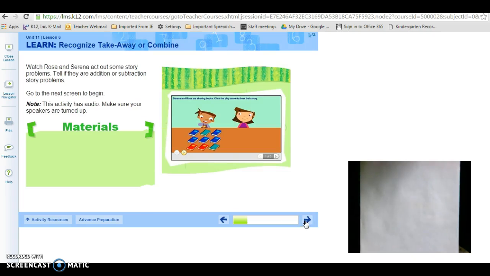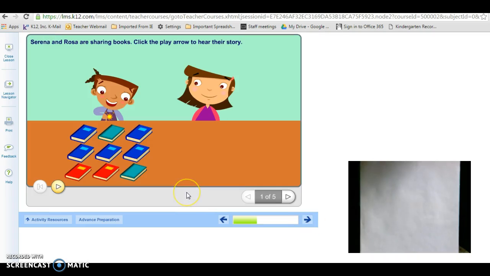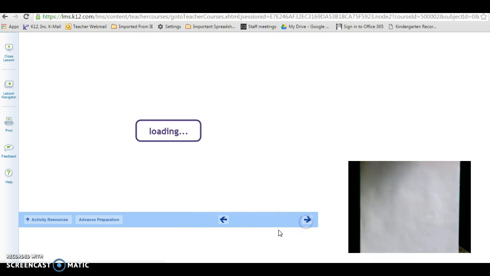On the next part, we are watching Rosa and Serena act out story problems. Tell if they are addition or subtraction story problems. So we're going to decide if they are addition or subtraction. You will need your 5 household objects. So you will play this and go through all 5 pages and see if they are working on addition or subtraction problems. Make sure that your child can explain to you which problem they are doing, addition or subtraction, and how they know that. Make sure they explain their thinking and let you know how they know which problem they are doing.